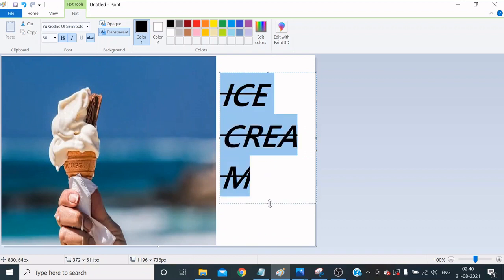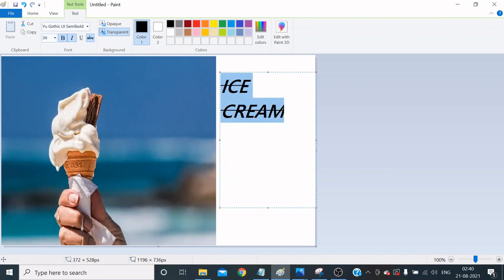So what you can do is drag it and you can see the text. Okay, let me make it a bit smaller. Now coming to the color of the text. Let me select it again, and if you want to change the color of the text, you can just change it from here. Purple, blue, pink, you can change it from here.